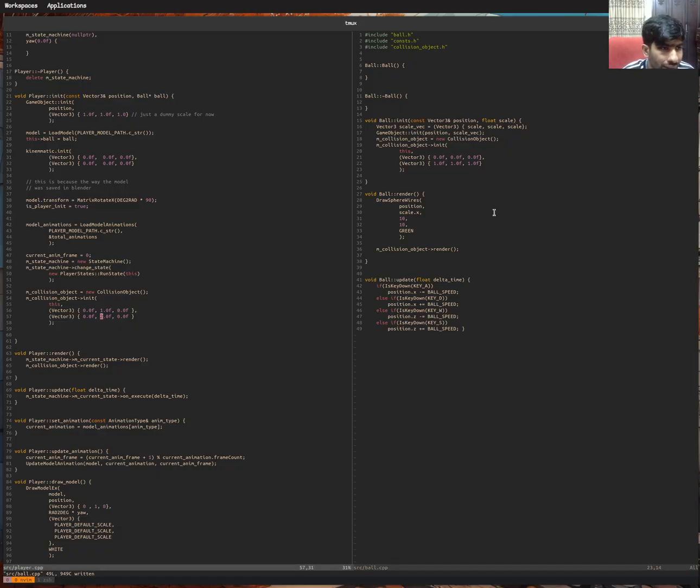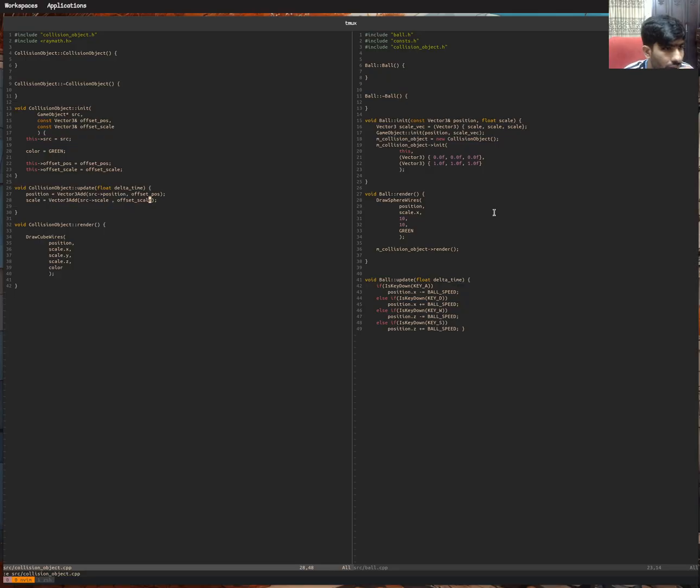Wait, I think there's something wrong with the collision object render. Yeah, because the position doesn't get set initially. The idea is you're gonna set it in update. We are not calling update.